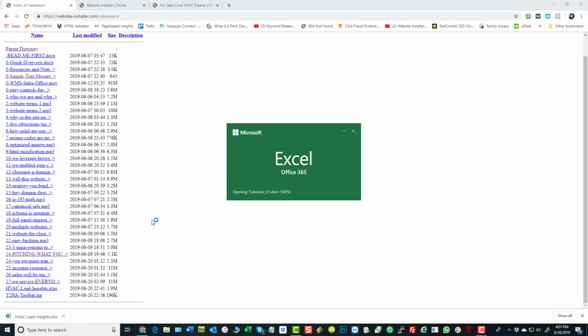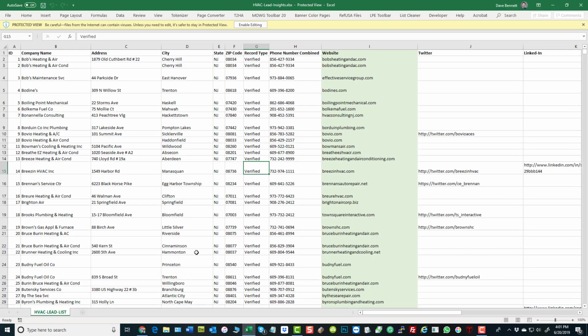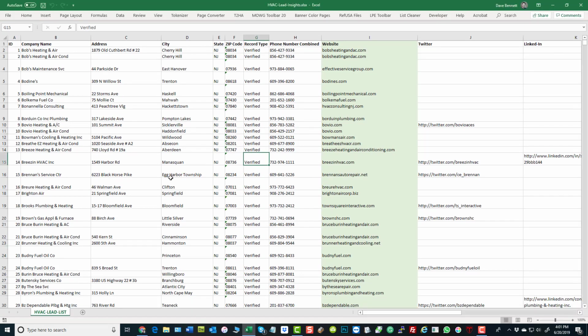That's the first thing we'll look at. We'll look at that and the toolbar, which you can also download and read the README instructions to install to your Excel. Take a look at this.